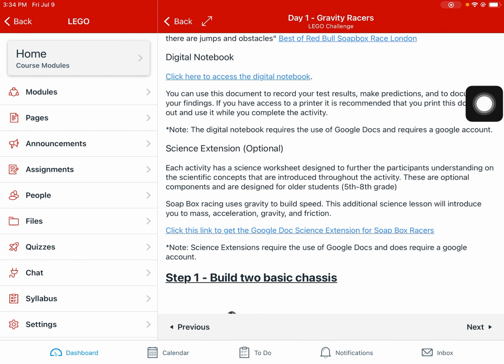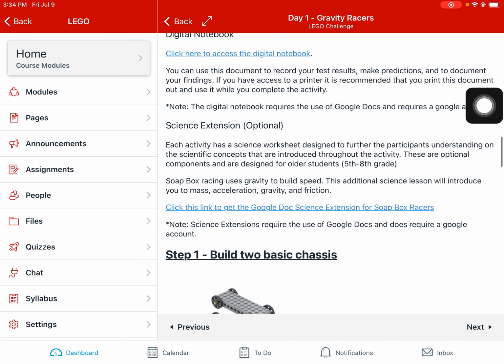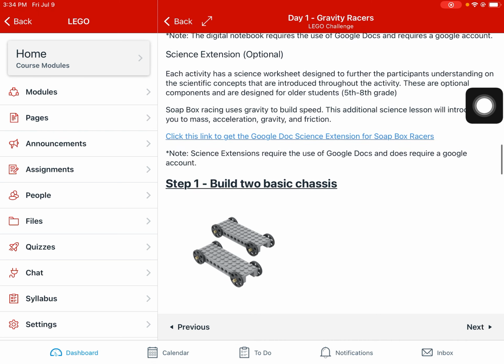All right, there is a digital notebook for this, so if you want to take notes, use this in order to help you with your testing or managing the different steps. You can click here. This will force you to make a copy. You are going to need a Google account in order to do that, just FYI.